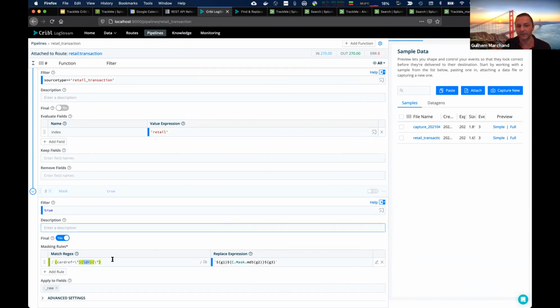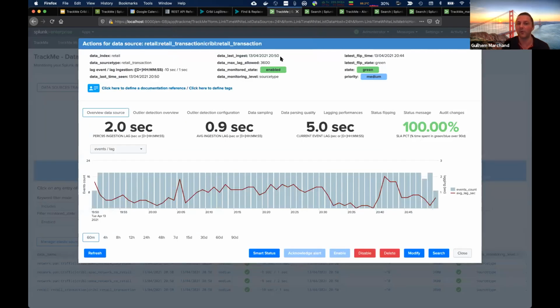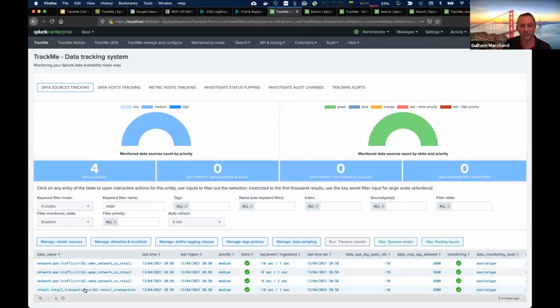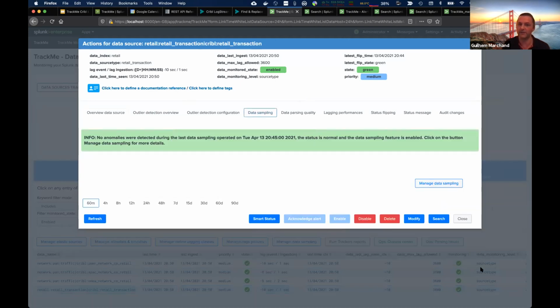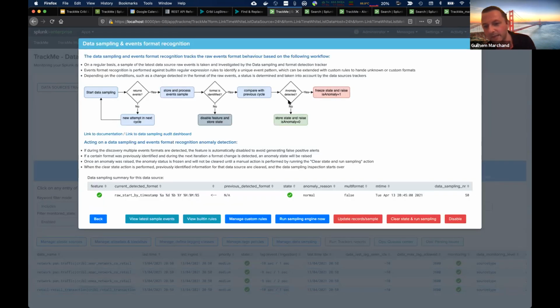So starting from here, because I did a change and didn't pay attention, something bad happened in Cribl. For some reason, what I was assuming to be happening is not happening anymore, and my sensitive information is now back on track, right? With TrackMe, you can create stuff very easily. If you go into data sampling, you can click on manage data sampling. That sampling is basically, the first interest of the feature is to monitor the quality of the information and recognize automatically what the format is.